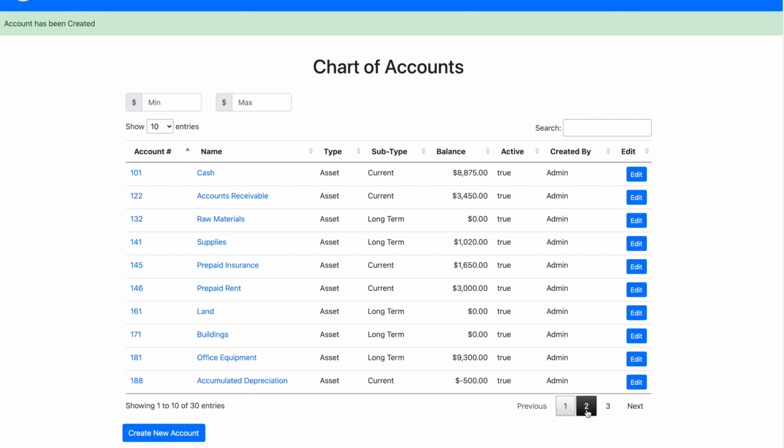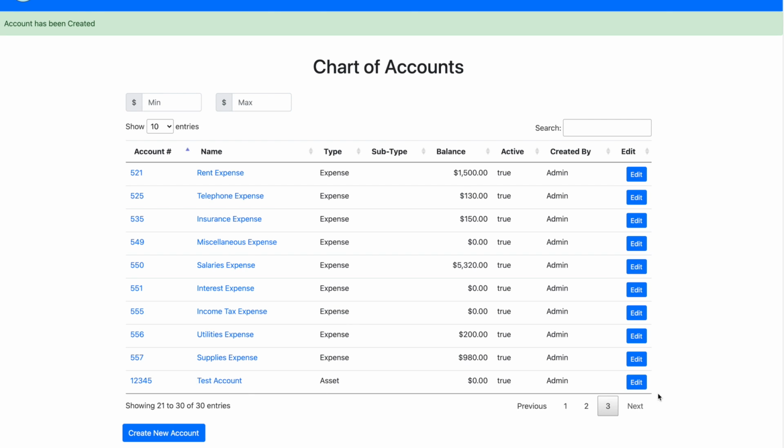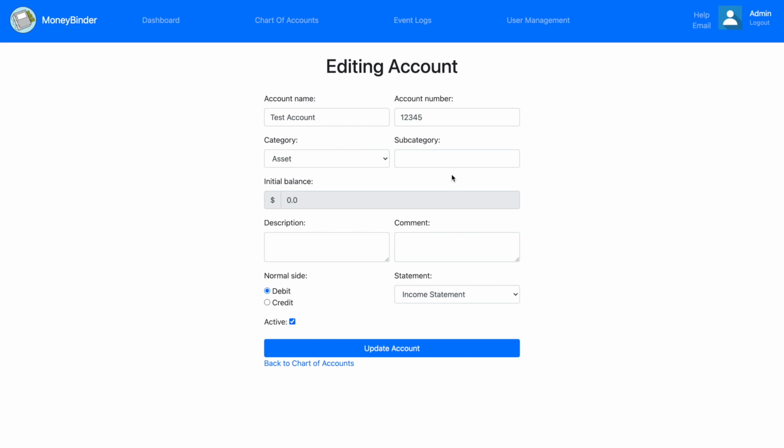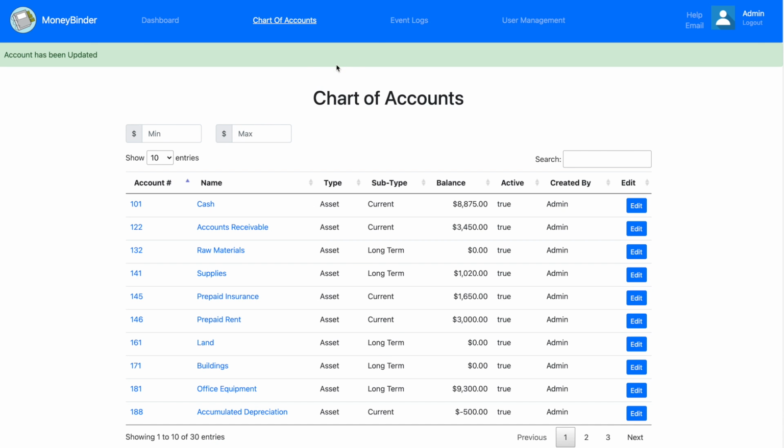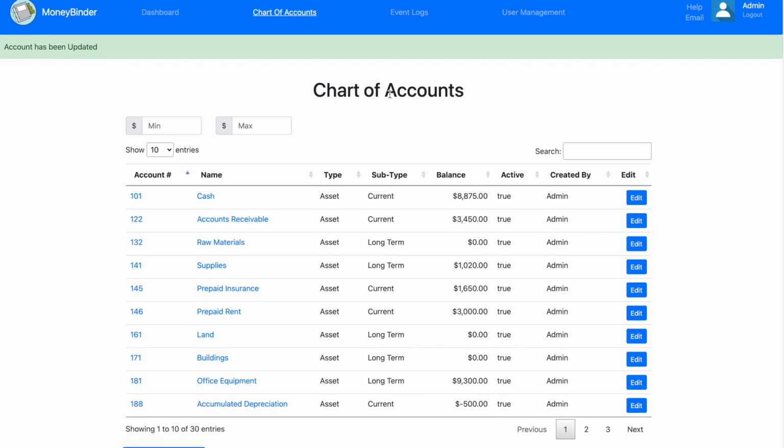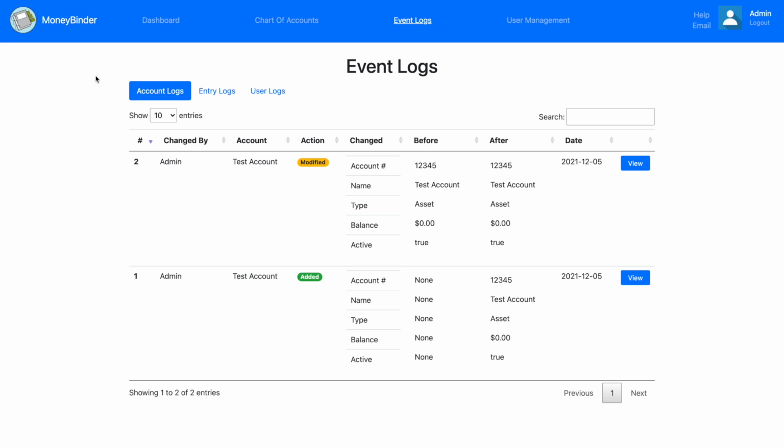Now, if we want to edit that account, we can go right here. So let's add a description, and let's update that. Now, all these changes are in the event logs. So if we go here, there is an account logs, and as you can see, we have added and modified.